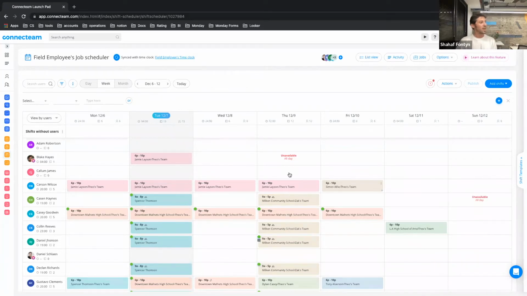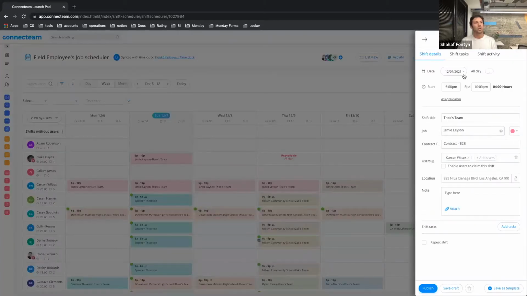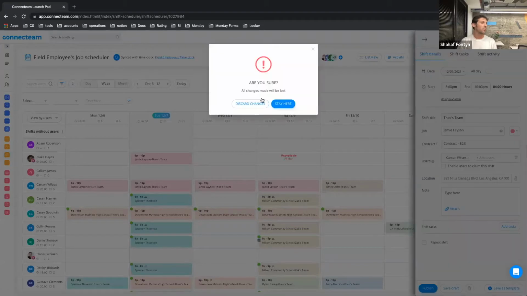So everything in the middle is shifts. I can see that Carson, for example, today is scheduled to go for Jamie Layson. Jamie Layson is one of my clients, basically. And if I click on it, I can even see the specific job. So I know that Carson is meant to go perform a cleaning shift for Jamie Layson. And I can see all the different details regarding it as well.